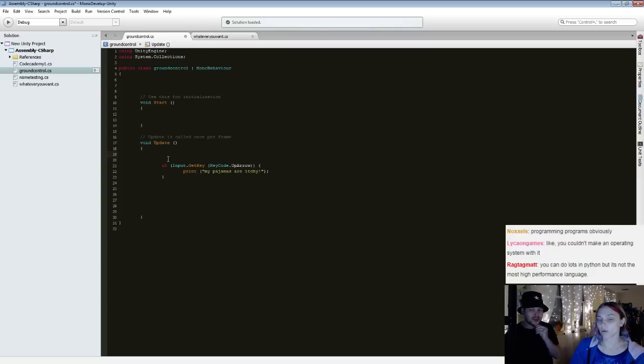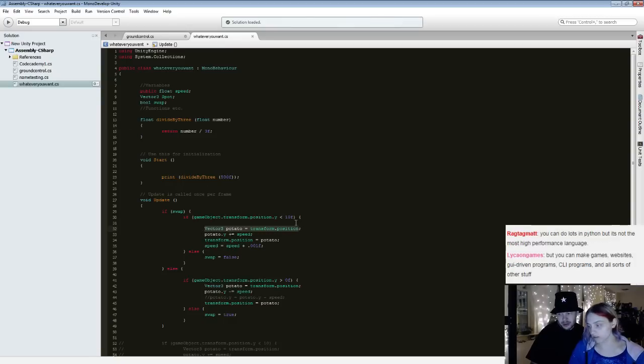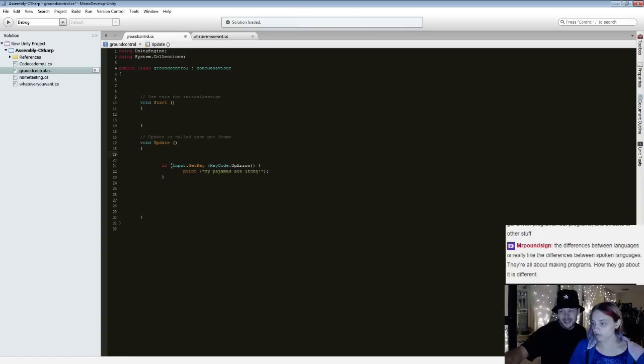See how we did potato? We're basically doing that exact same thing. Okay, so grab that. You can even grab this. Grab that whole line: Vector potato equals transform position. Why did you not grab the semicolon? It didn't grab actually. I don't know what happened. Okay, and then paste that above this line.